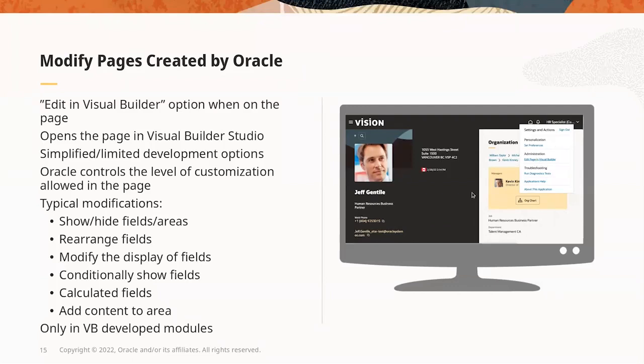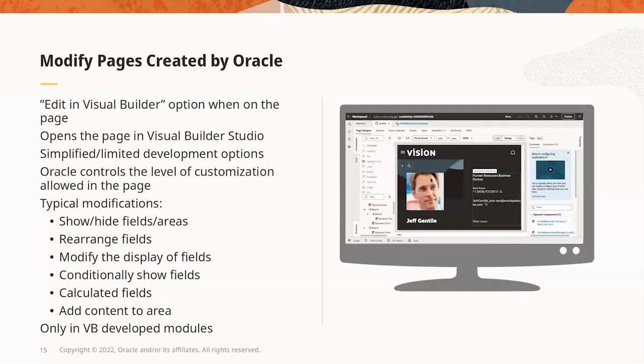Once you click that, it's going to take this page and load it into a special instance of Visual Builder that will allow you to make modifications. And like I mentioned, the level of changes that you can make are controlled by the team who creates that specific page. So if you need to do something a little different, you would want to talk to the team that's working on that page. Some of the typical modifications are listed there: showing, hiding fields, moving things around, changing the way things look, maybe add a little content, maybe throw an image or something up there. There's lots of stuff you can do there.